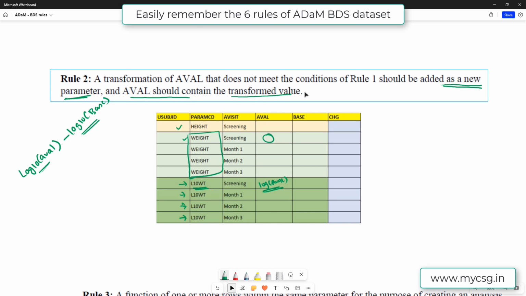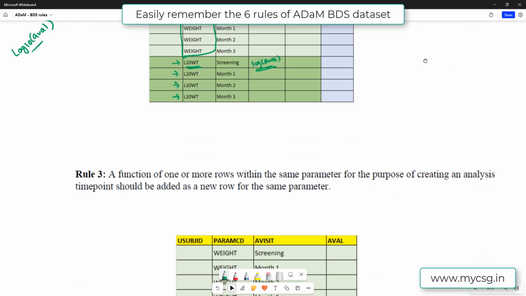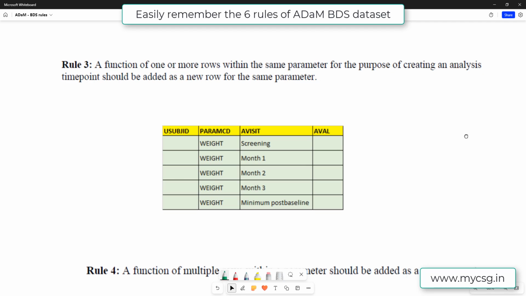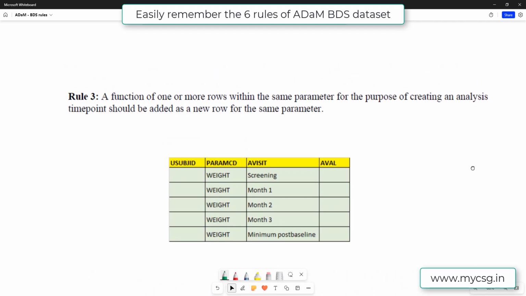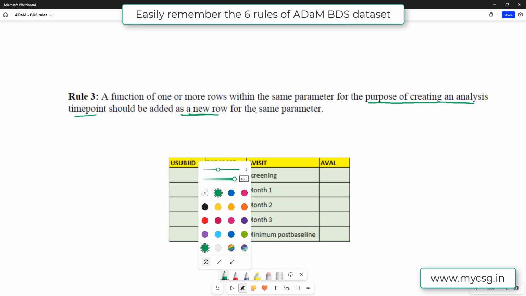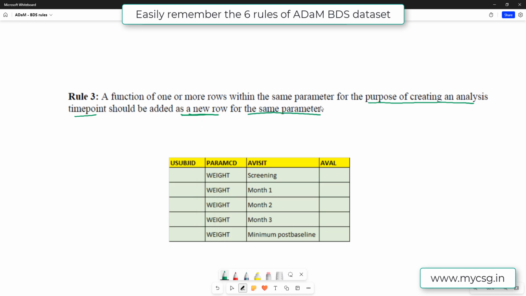Now let us move on to rule 3. What does rule 3 say? It says a function of one or more rows within the same parameter for the purpose of creating an analysis time point should be added as a new row within the same parameter. The important thing to remember is this: for the purpose of creating an analysis time point.